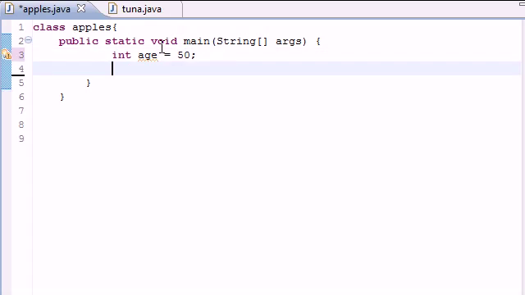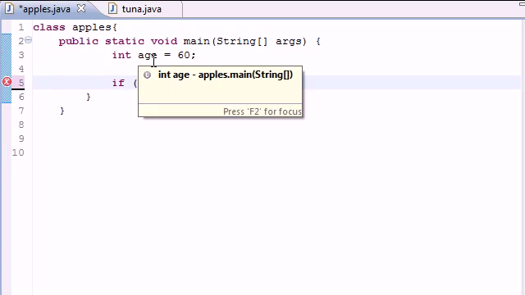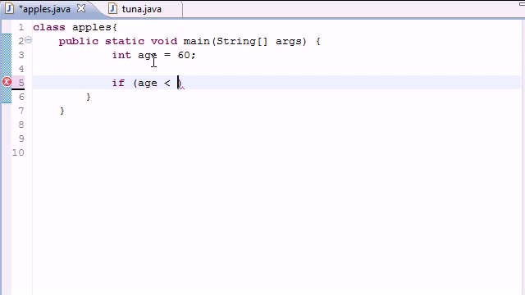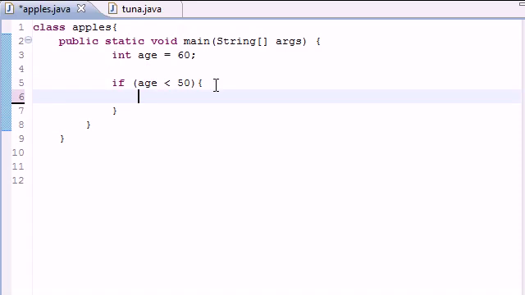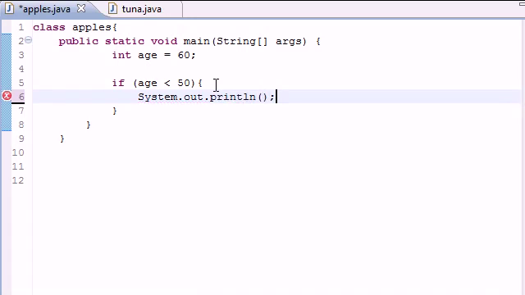So go ahead and make an integer. You can have it whatever you want. I'm going to name mine age and set it equal to 60. Next, let me remind you guys what an if statement does. An if statement tests a condition, and if that condition is true, so age is less than 50, it does a certain thing. So let's say if age was less than 50, which it is not, we want you to print out on the screen, if age is less than 50, then you are young.